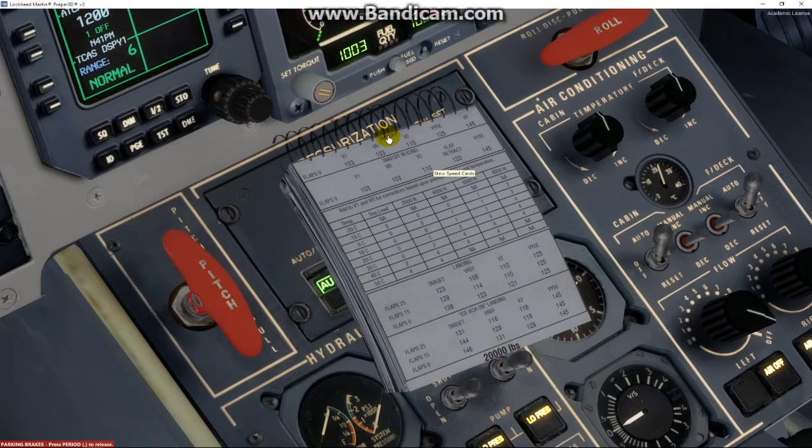We go to takeoff, flaps 9. We don't have icing condition, so V1 will be 103. Let's write it down. 103. VR will also be 103.